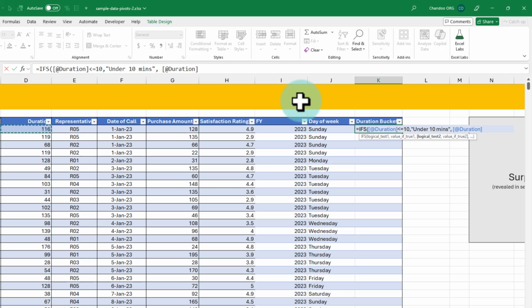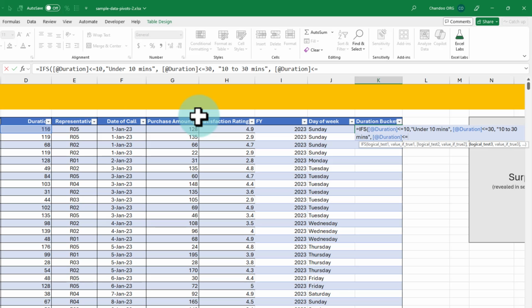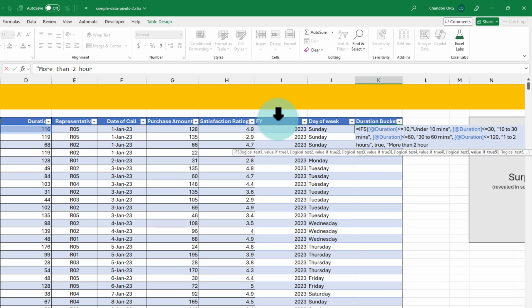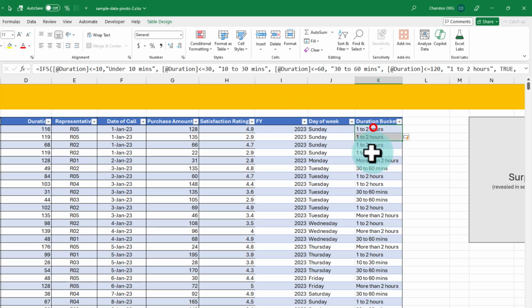Next, if duration is less than or equal to 30, 10 to 30 minutes. If it is under 60, 30 to 60 mins. If the duration is less than or equal to 120, then it is 2 hours. Else, for the else part, we just say true, and then we'll say more than 2 hours. This is going to basically give us a bucketing here.